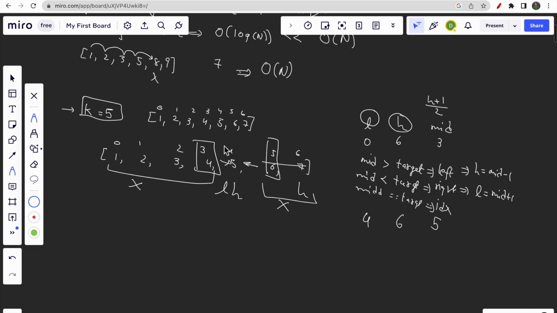Now both low and high are at this position, right? Low is 4, high is also at index 4, and if you try to find mid, that would also be 4, correct? And this condition, that mid equals target, is hit, so we found our answer, that is index 4.